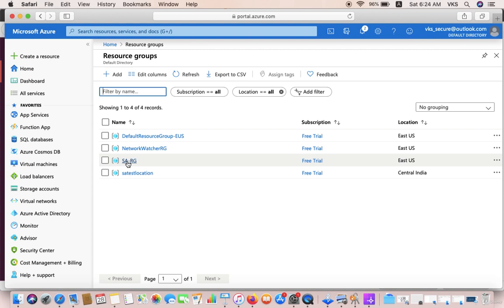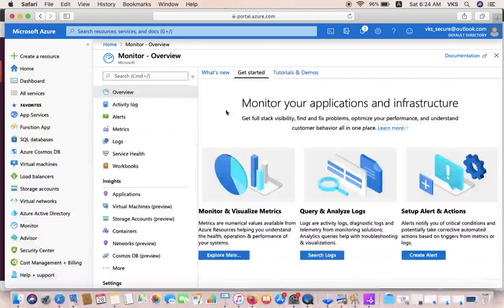So in this demo, we'll see how we can use Azure Monitor to check the metrics or configure the different metrics. So let's say I'll go to Azure Monitor to see how we can configure metrics.